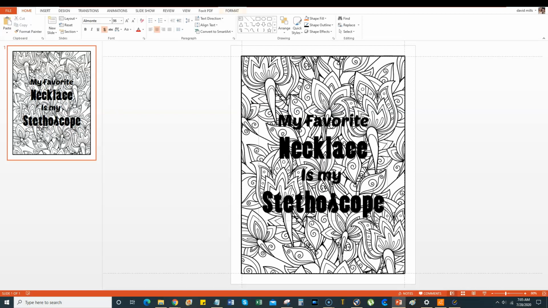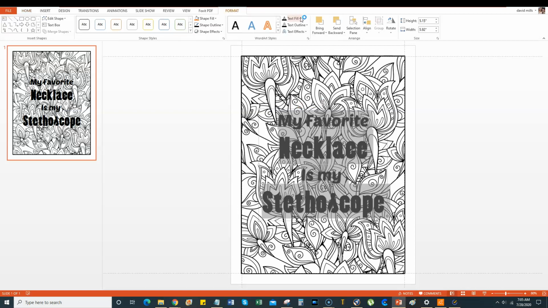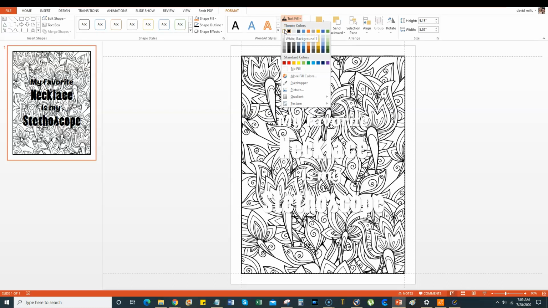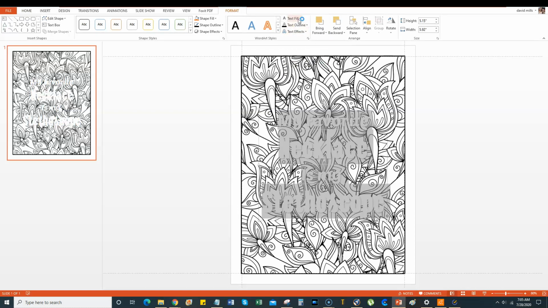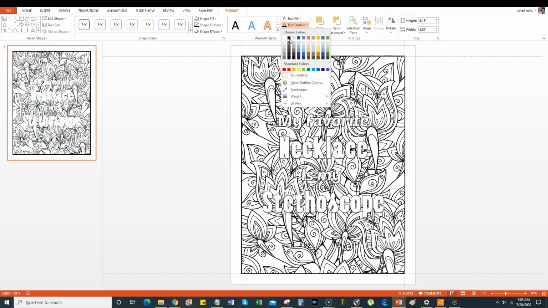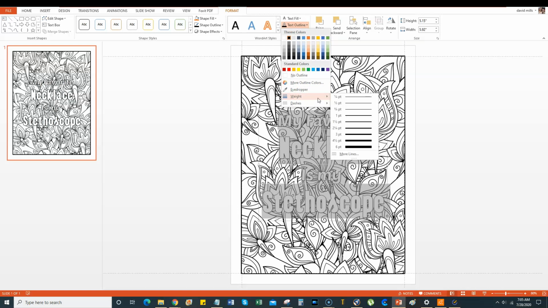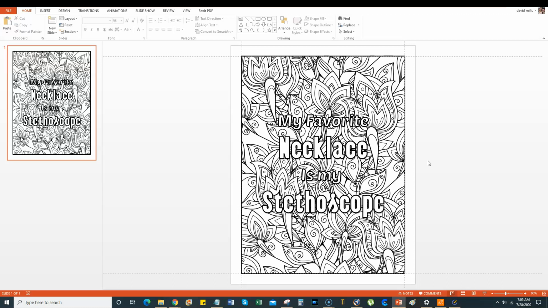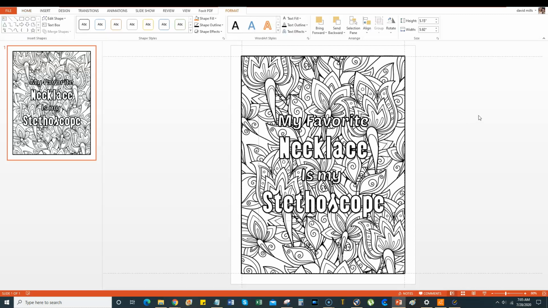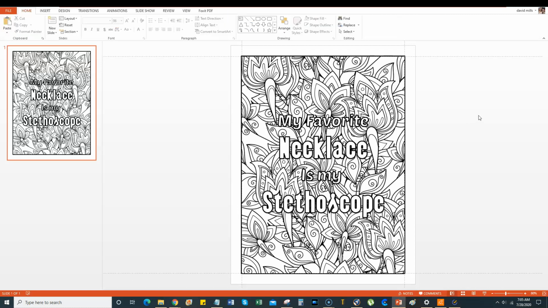Now we're getting close to being done, but we've got to come up here and go to format, and our text fill, this is very important. Our text fill, we want to make it white, and then we want to go with text outline black, and then we also want to go to text outline one more time, go to the weight down here, and we want to make the weight have more weight. So you could be done with this page. It looks really good and professional.